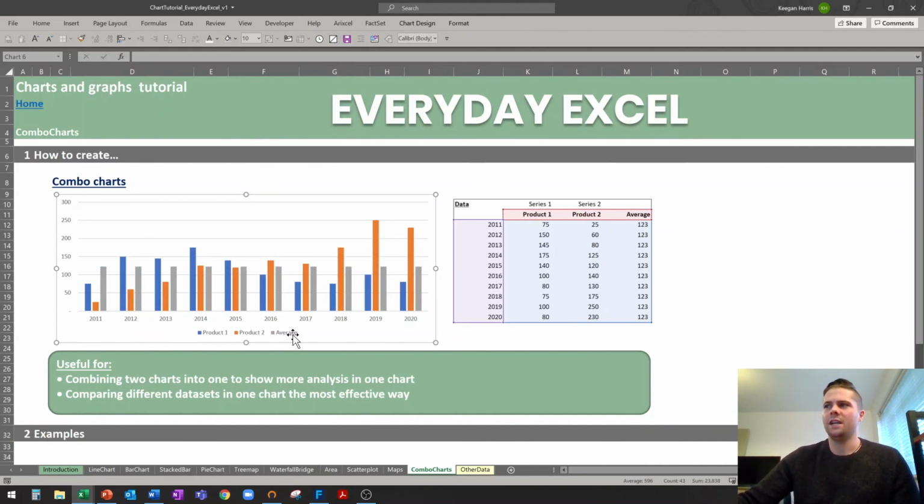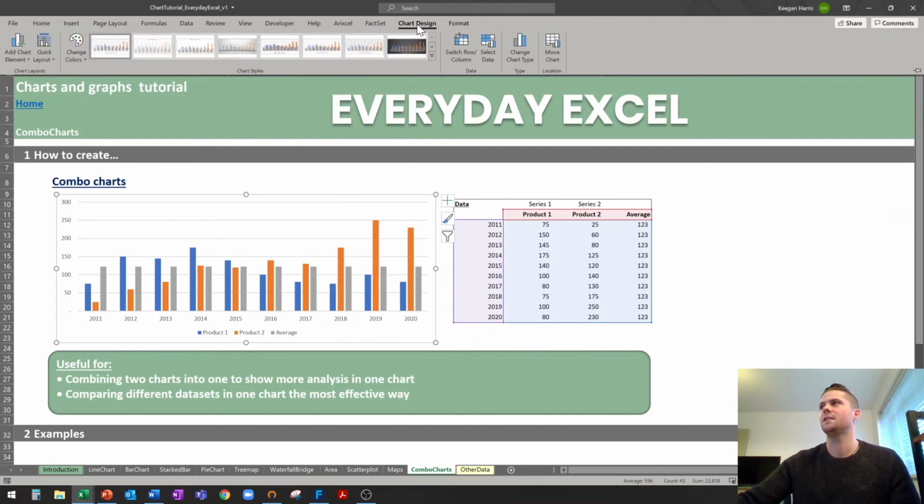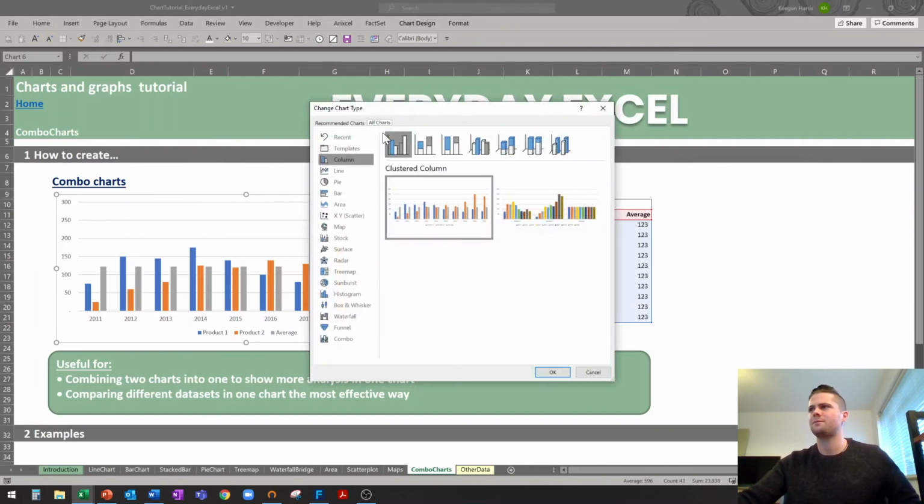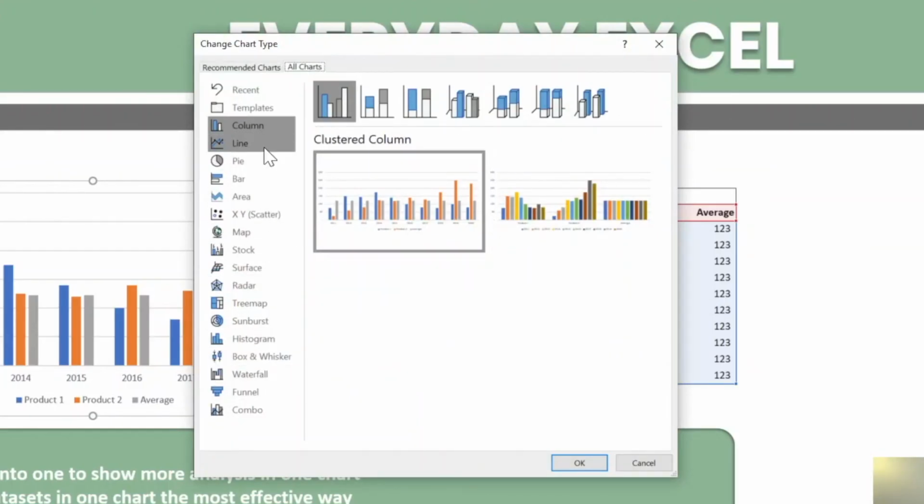And I actually want my average. I don't want it to be a bar, I want it to be a line. So how do you do that? So if you click your chart and you come up to the chart design button here, you can hit this button here called Change Chart Type, and then it's going to give you all the different options that we've been building today. But right at the bottom here you've got Combo Chart.